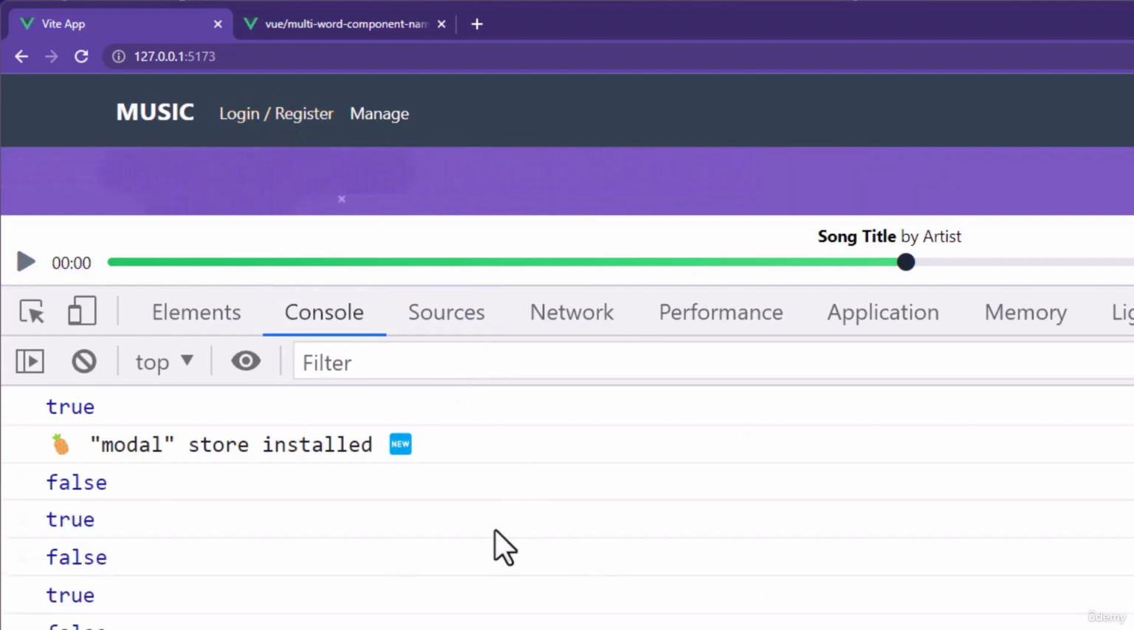We have a way to update the state. We are allowed to access the state through the store object. We can even change the value if we'd like. Great! We've successfully created our first state property. In the next lecture, let's begin applying this state to the modal.